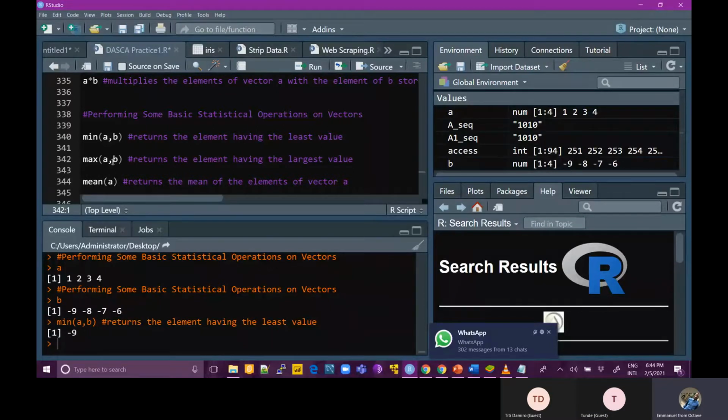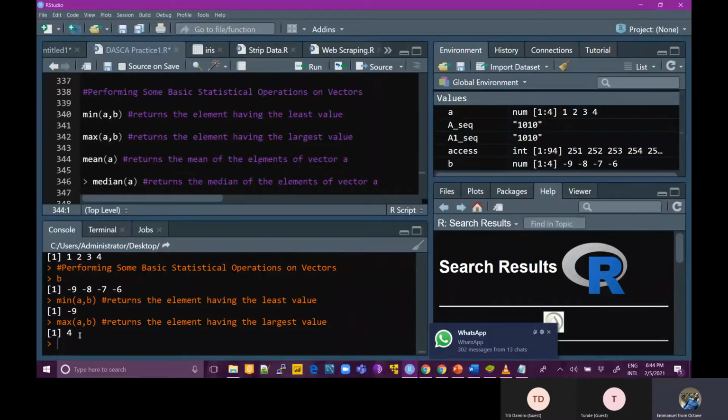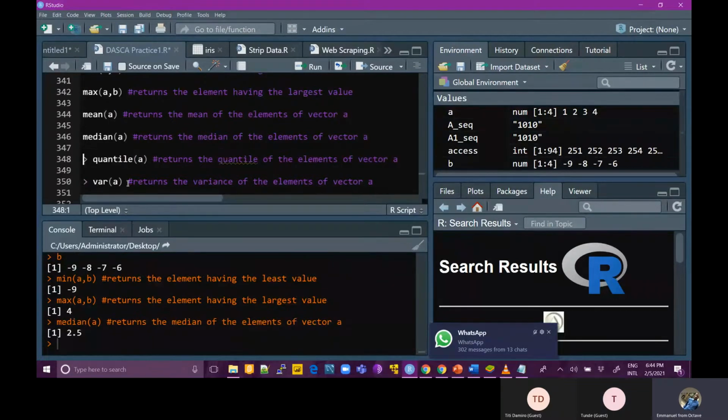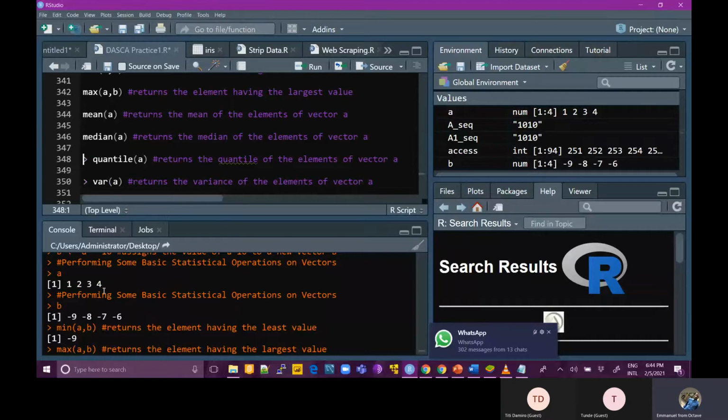The max function returns the maximum, which should be 4, as you can see here. And median returns the value in the middle when sorted in ascending order. If I run this, we have 2.5. And why is it 2.5? Because a is actually 1, 2, 3, 4, and the values that fall in the middle are 3 and 2. So to find the median, I will add these two values and divide by 2. That's 5 divided by 2.